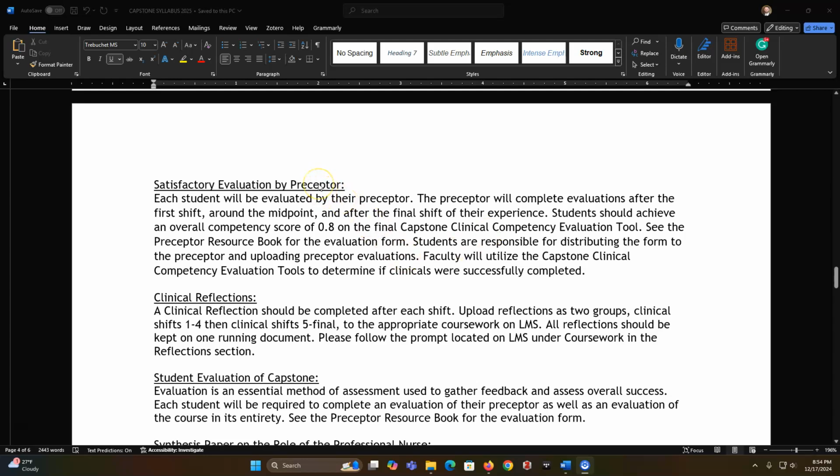They will have an evaluation form. This is going to be on the packet that you've received already, as well as you can access on the LMS. You need to have a competency score of 0.8 as a final grade, and they will grade you on this.